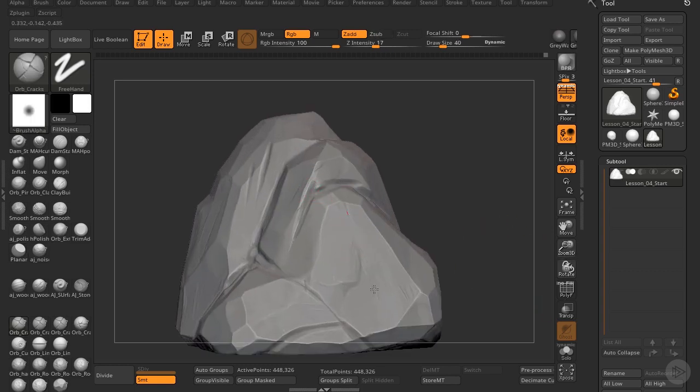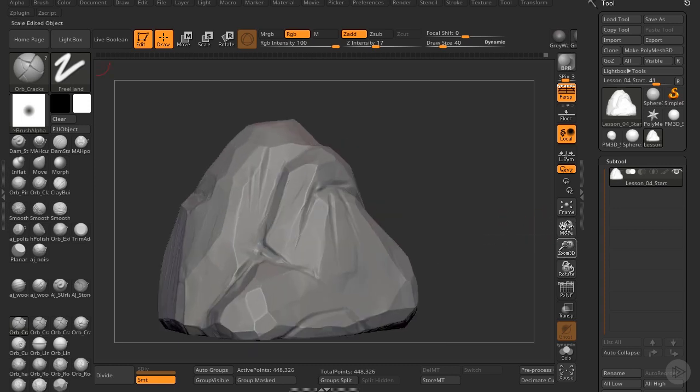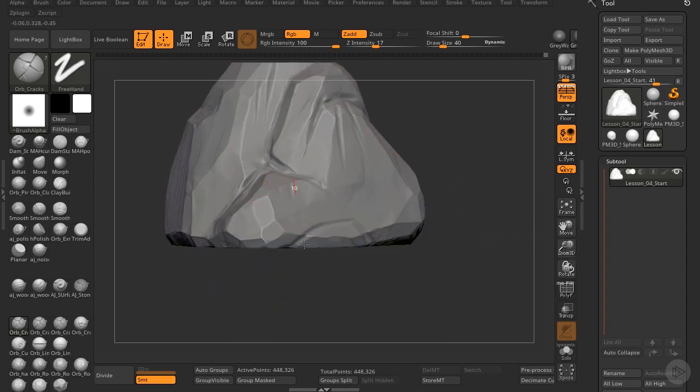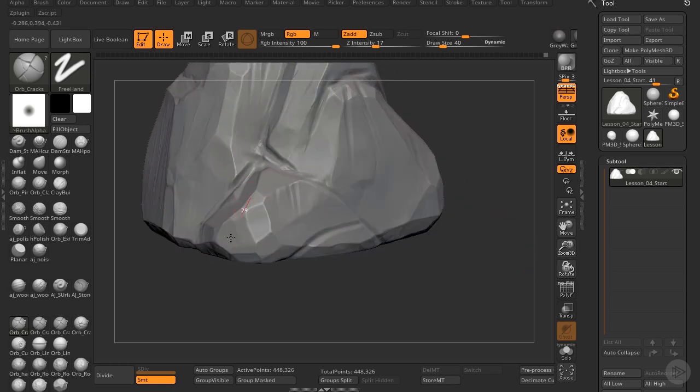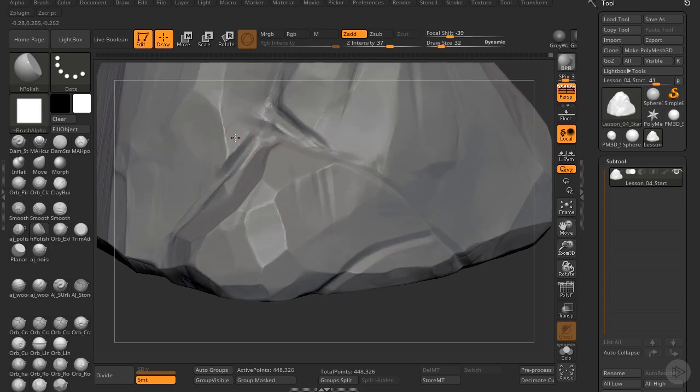So I'm just drawing these strokes here just to give it a little bit more rock shape. And at this point, I'm not too worried about what they look like. I just want to give it a little bit of that rocky feel here. And now I'm just going to grab the H polish brush again. Perhaps actually AJ polish. And just start bringing those back a little bit. So I'm going to grab the smooth valleys and just smooth that out a little bit more.